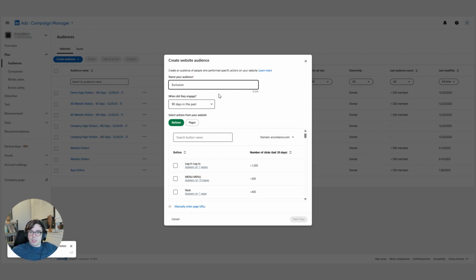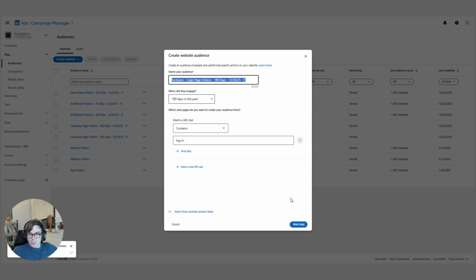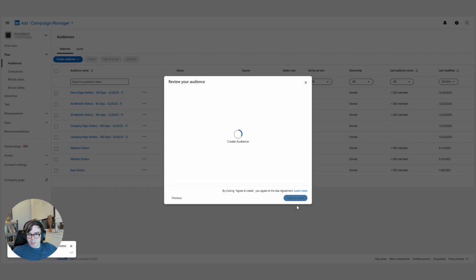So to create these audiences, I like to make it really clear that we should not be targeting these audiences. So I put the word exclusion at the front of the audience name, and then give a quick explanation of what the audience is. So say login page visitors, and then we'll go 180 days. Let me get the login URL. Yep. Usually it's going to be something like this. And once you're happy with the variable that you've chosen, click next step, agree, and create.